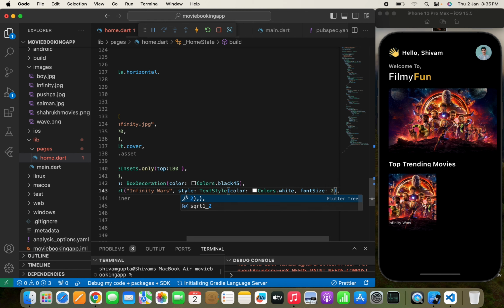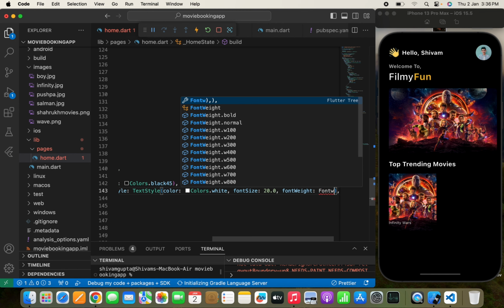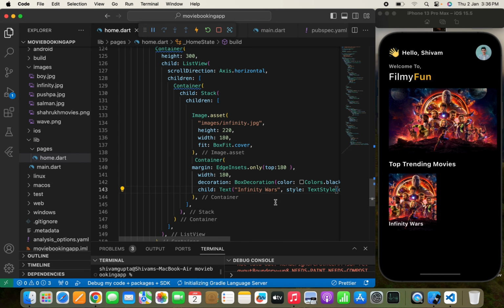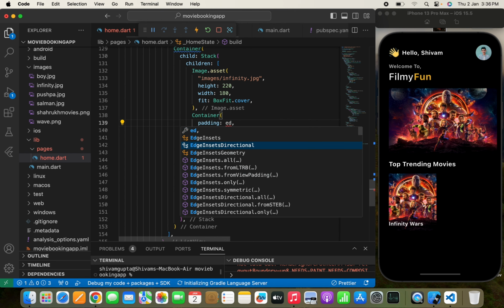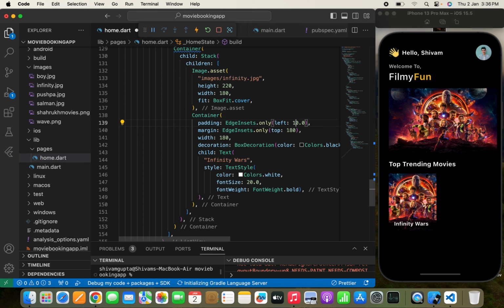So I need to pass a font size 20.0 and font weight will be FontWeight dot bold, something like this. Yeah, now you can see the app name, and we can also pass padding rather than margin. We can pass padding EdgeInsets dot only from the left 20.0. I need some space and all, that's why I simply passed padding, not a margin.